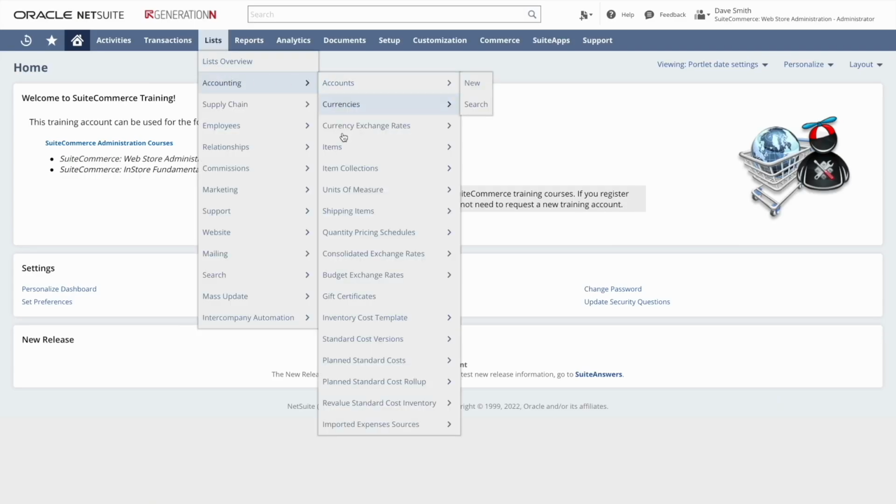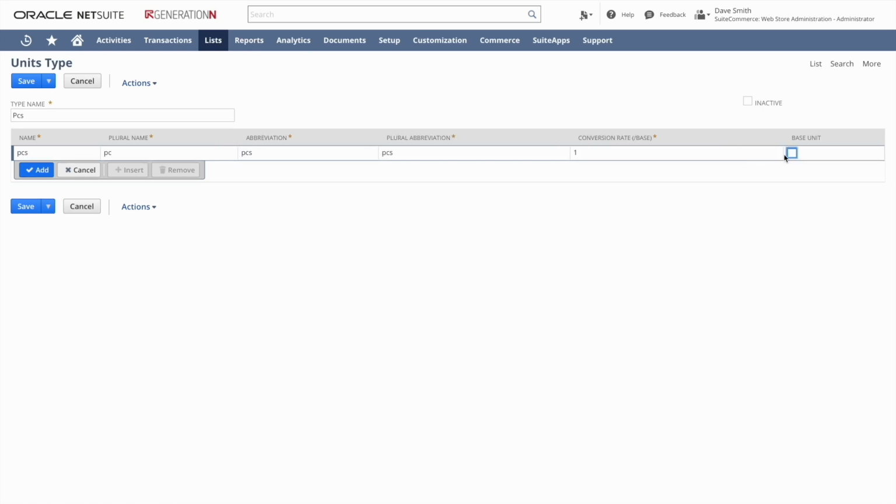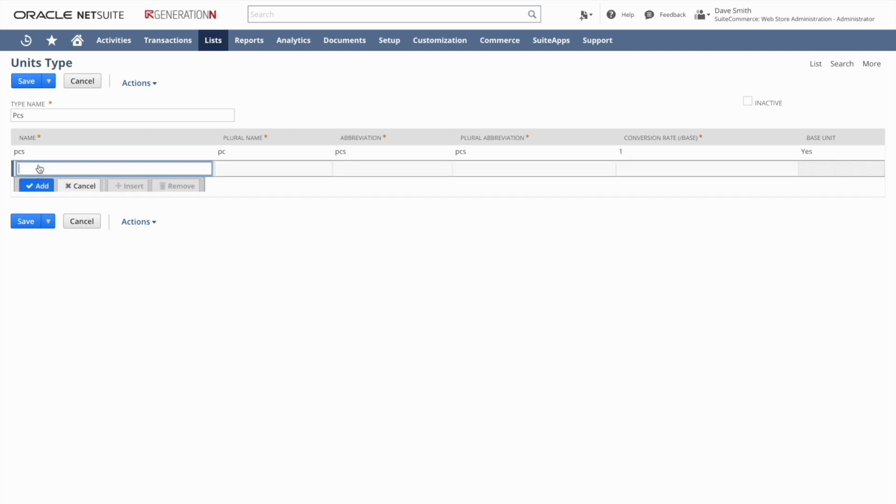Go to lists, accounting, then unit of measure, and then click on new. Then a page will be opened like this. Here we need to enter the type name. I already explained all stuff such as type name, plural name, abbreviation, plural abbreviation, conversion rate, and base unit in the explanation section. If you want to know about this, kindly go to that section. Here I just show the steps in this demo, how to create and save units.